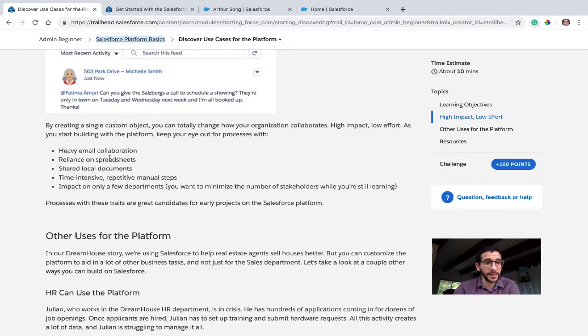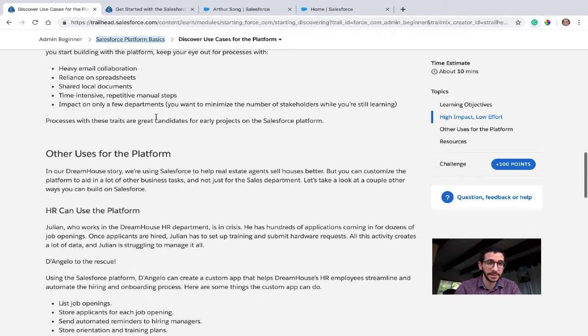So look out for heavy email collaboration, reliance on spreadsheets, shared local documents, time-sensitive, repetitive manual tasks, steps. Manual doesn't really mean manual, by the way. It's like you're doing it with your fingers. It's not like shoveling gravel. Okay, impact on only a few departments. Although with Internet of Things, maybe you could do that too, but I think that's beyond the scope of admin beginner. You want to minimize the number of stakeholders while you're learning.